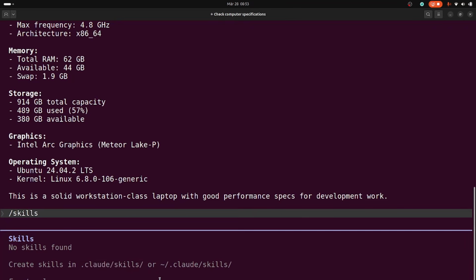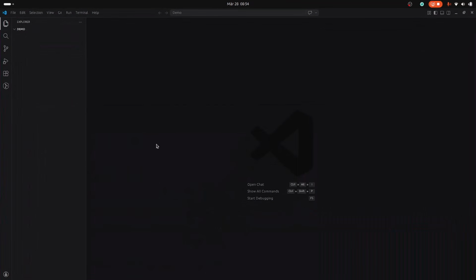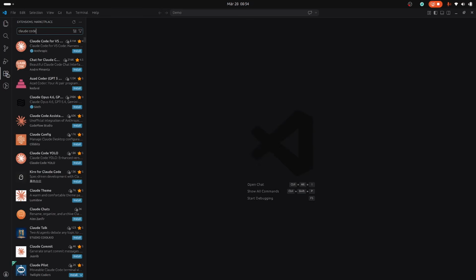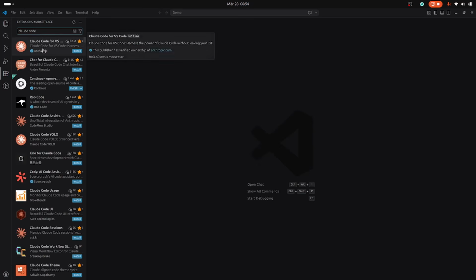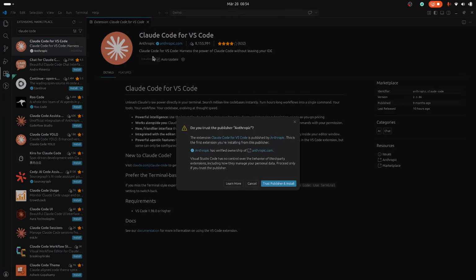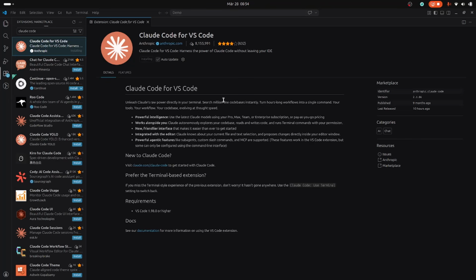Now let me also show you how you can configure Claude Code in your Visual Studio Code. So I'm going to open Visual Studio Code, and here you can go to the extensions and search for the Claude Code extension, and there is an extension from Anthropic itself, which supports Claude Code for VS Code. So I'm going to click on install here, and then click on trust publisher and install, and it's going to install Claude Code on my Visual Studio Code.